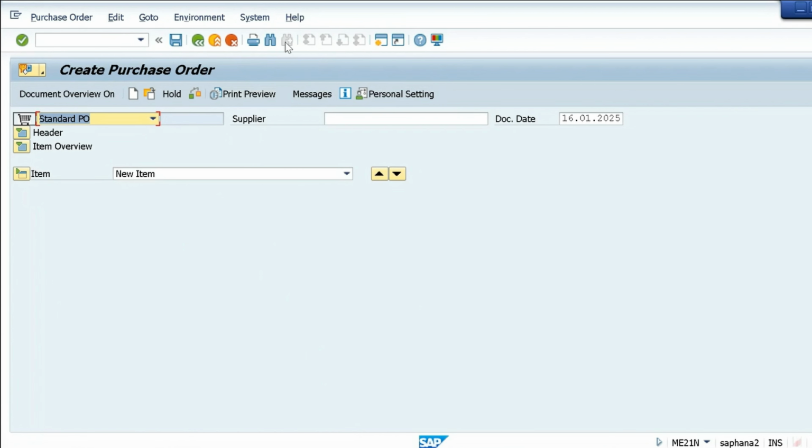Then there is an advanced search button. Here you can put some advanced information also, you can get it from here. So this is basically a special find indicator. Then next there are four buttons, that is the page up and down buttons.